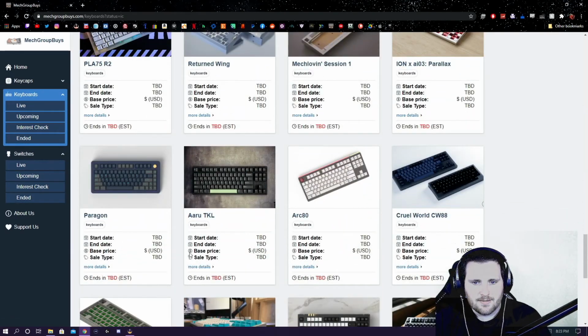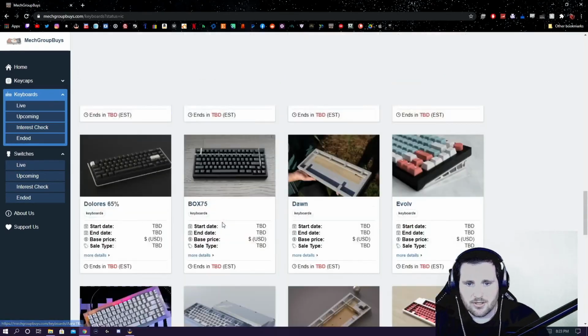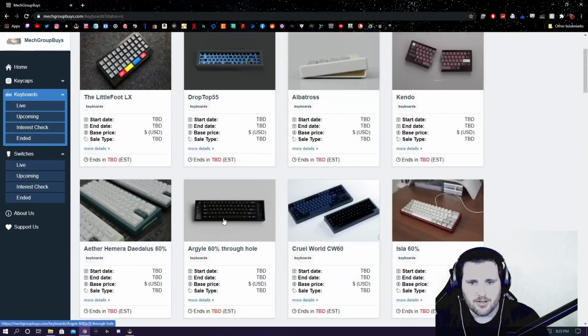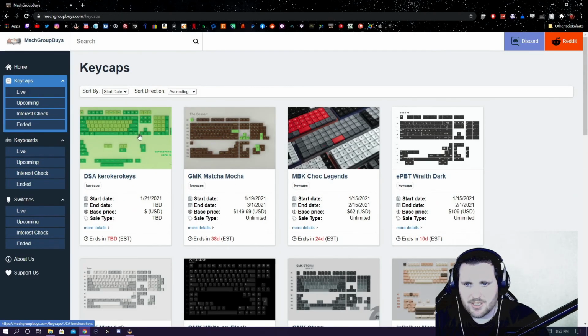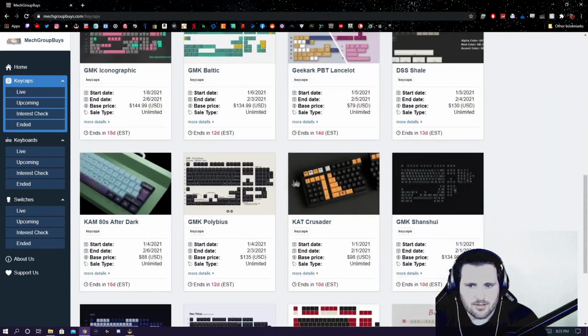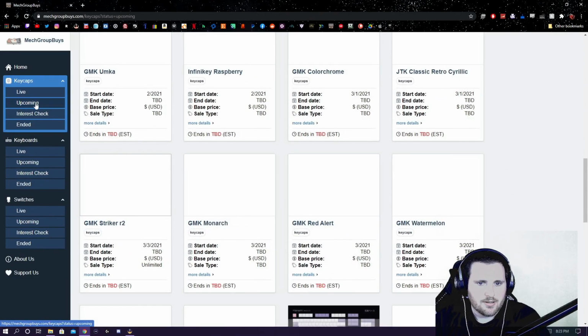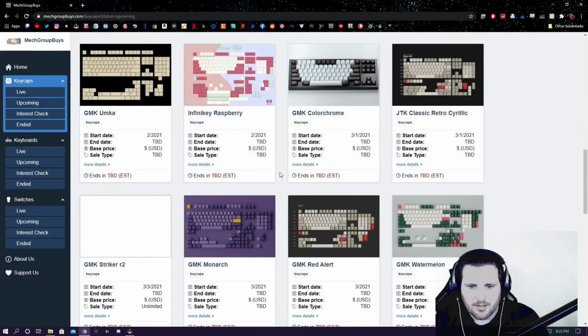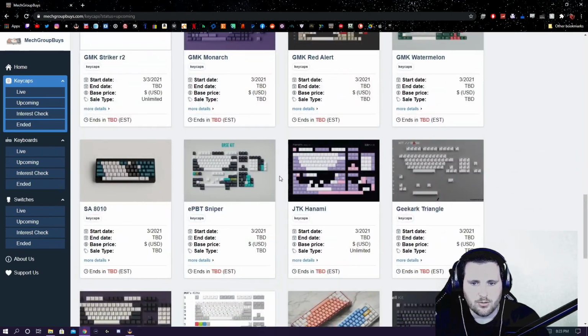So for those of you that have patience, this is a good website to monitor. Even keycaps, you can see which keycaps are live at the moment. You see which ones really catch your eye. You see which ones are upcoming. And yeah, it is an excellent tool.